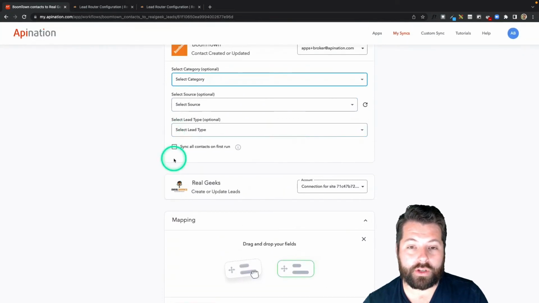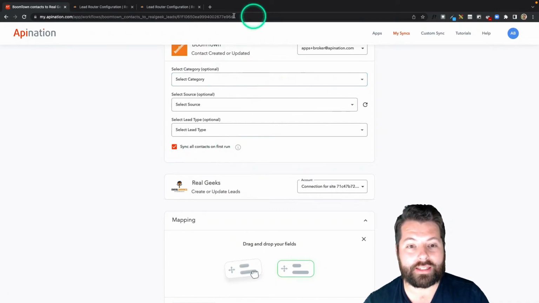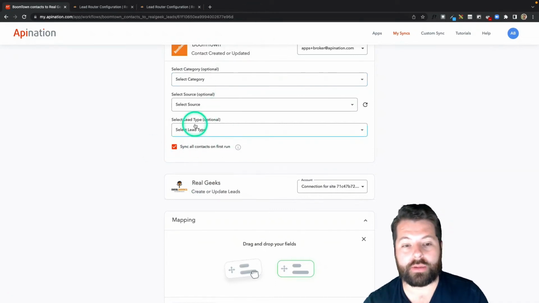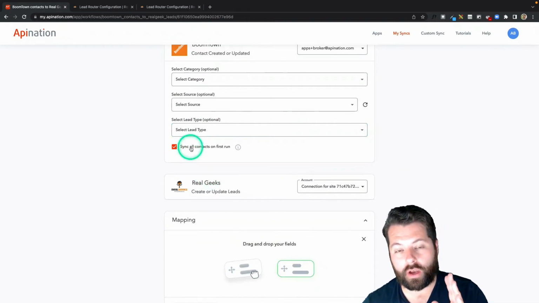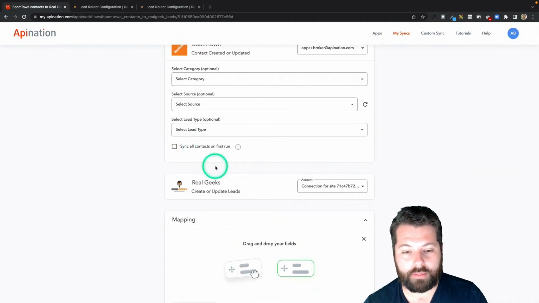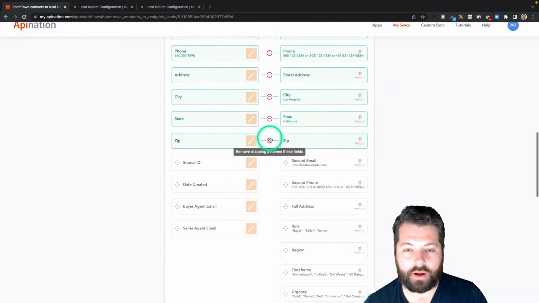If I want to get Real Geeks real pumped up, I can click this box and it's going to send everybody who currently is in BoomTown. So my entire database, it's going to send them into Real Geeks. If I only want to send contacts I add or modify from today going forward, I would just uncheck that box. Finally, I can come down here and sync up all this mapping.